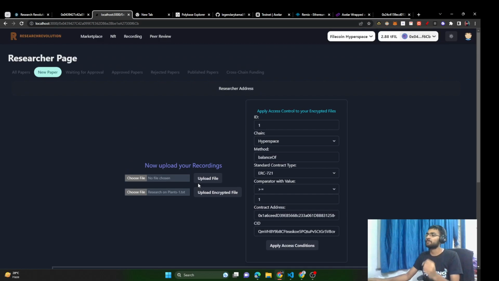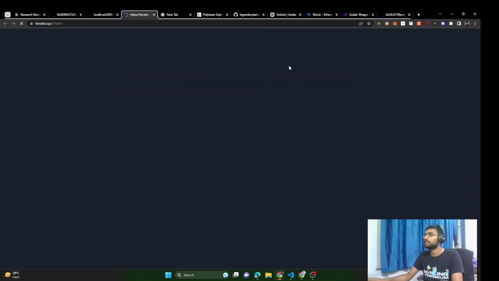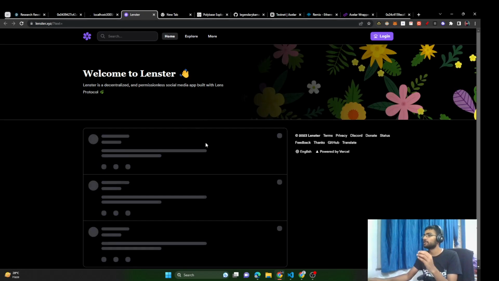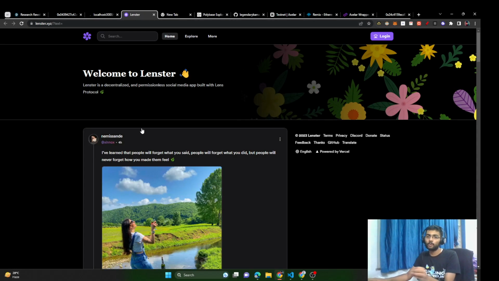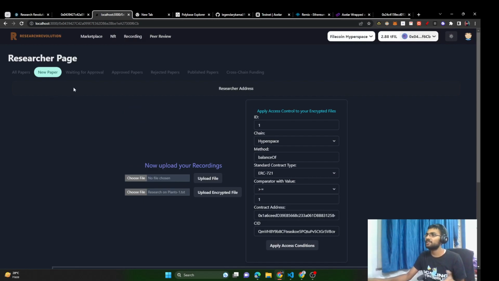The researcher can himself encrypt this file to ensure privacy. And since Lens is a social platform, to increase the engagement of this research paper and to get more reviews, you can also share a post on Lens. You can simply click on this Lens, and it would take you to the Lenster page where you can upload or say hi to whoever and ask for a review. This is for increasing engagement, powered by Lens protocol.